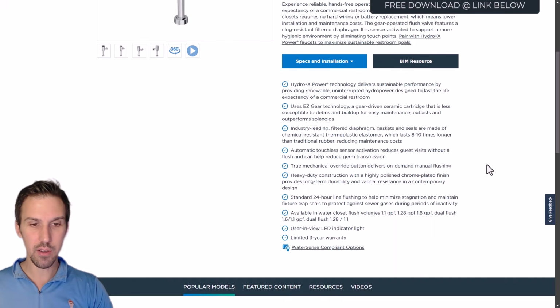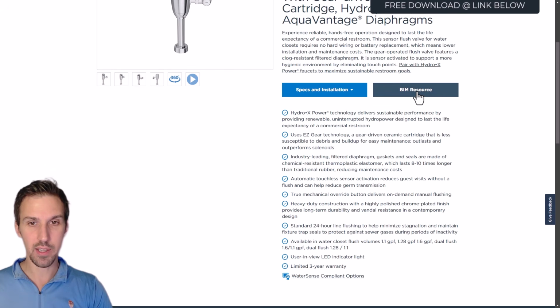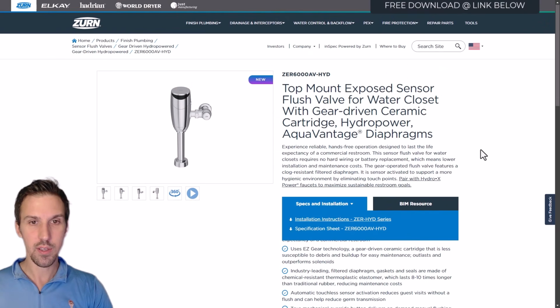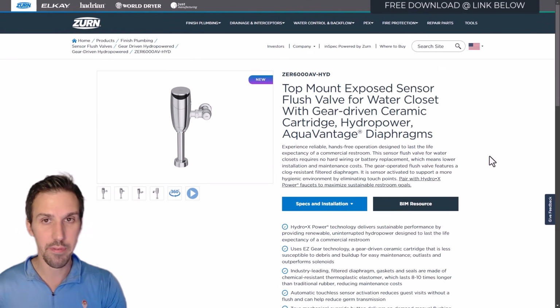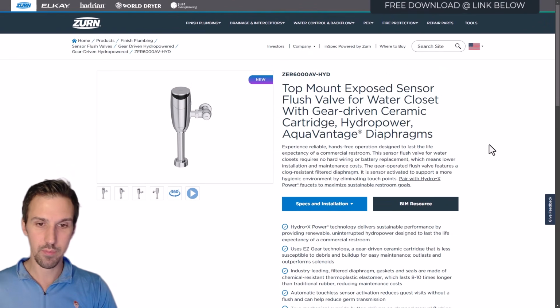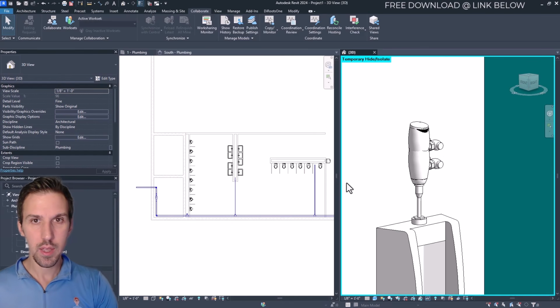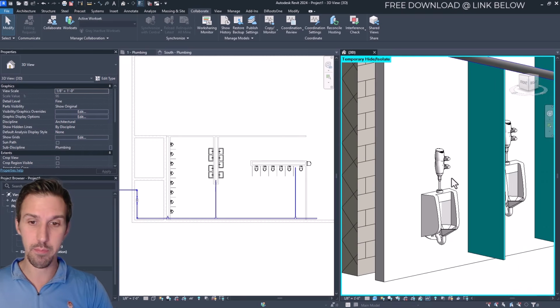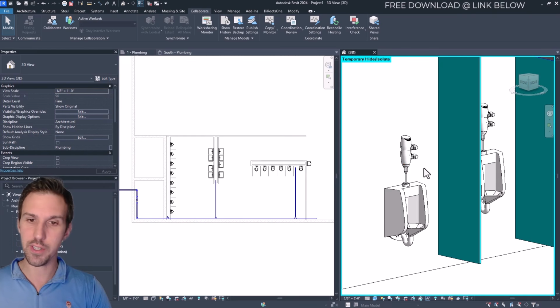If you want to download them, you can basically download it right here by clicking on the BIM resource. If you want to take a look at the spec sheet, you can do it right here. So make sure you check out these products because they're very, very nice. And they've really come up with some great ideas. Now, since the architect had already placed the Zurn fixtures in their model, I didn't have to download them, which made my life a little easier. So make sure you talk to your architects.